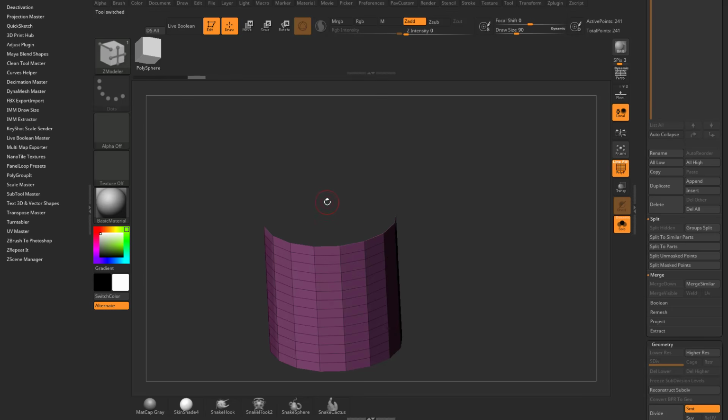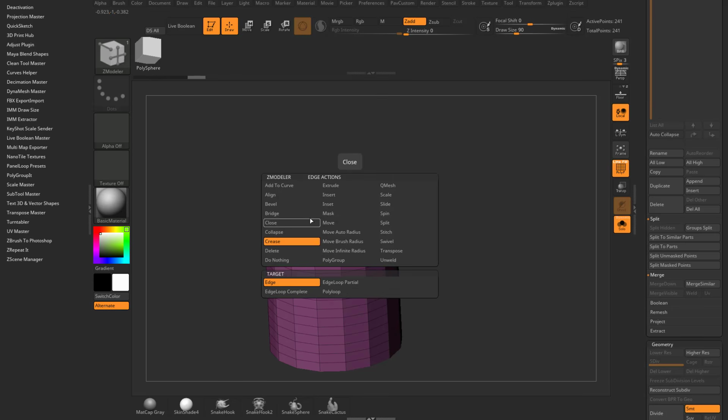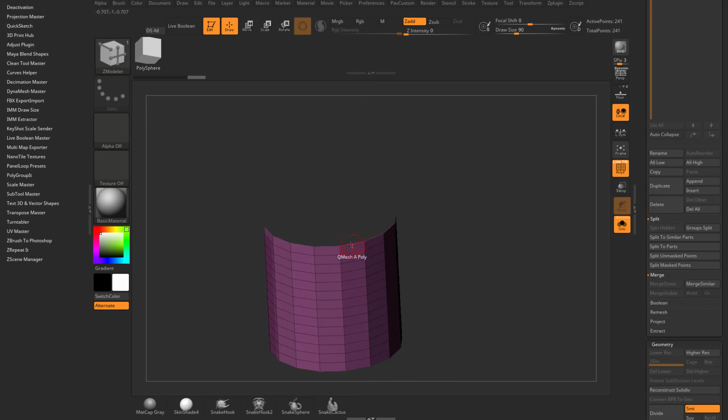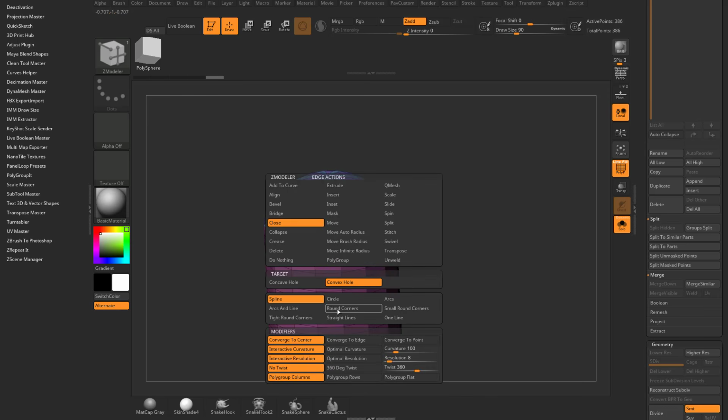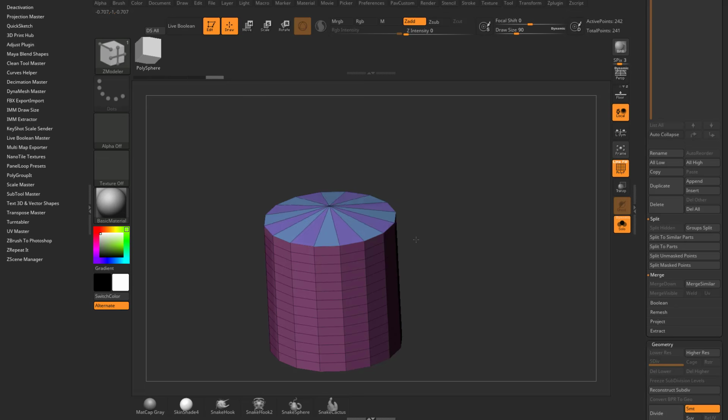Go to your ZModeler brush, BZM, hover over an edge, go to Close Convex Hole. When you click and pull, you can see you have interactive elevation. Close convex hole, spline, again you can do circles, tight round corners, or whatever. And we also have interactive resolution here and interactive curvature. So as we're pulling to the left and right, we can go up and down, and then up and down we can get more or less resolution.